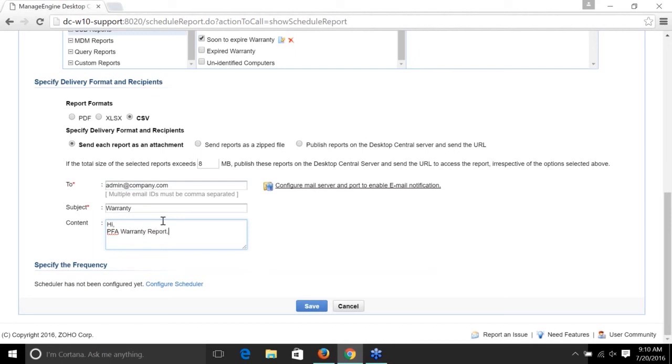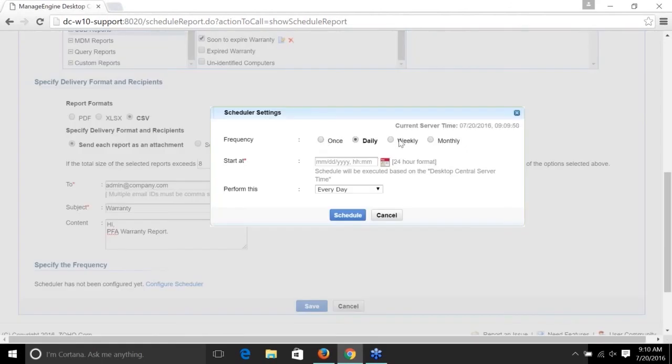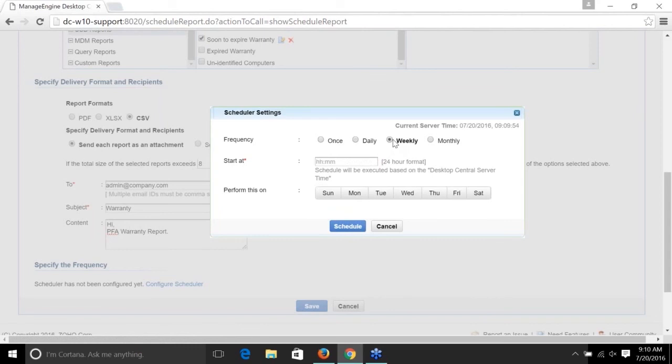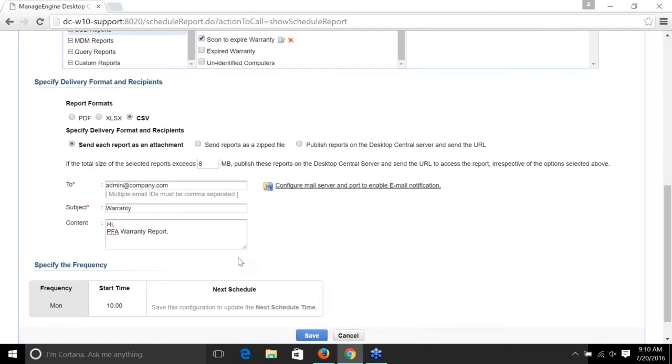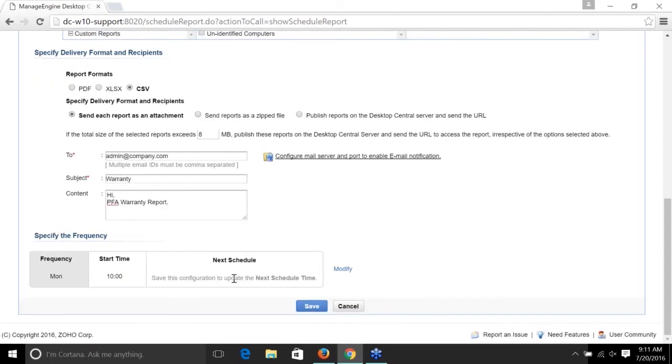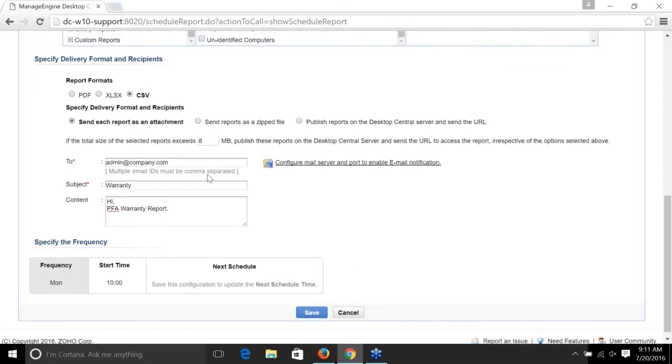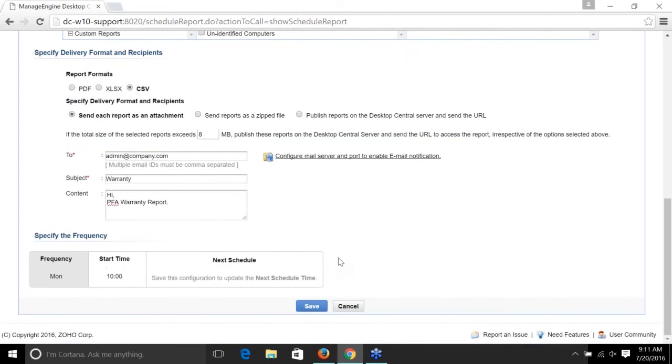Warranty report. I can also set the frequency. Right here, I can do it for once, daily, weekly, or a monthly basis. So I prefer doing it on weekly, say at 10 a.m. on every Monday. Once I save this, I will get this report in a specific format every Monday at 10 a.m. automatically sent.